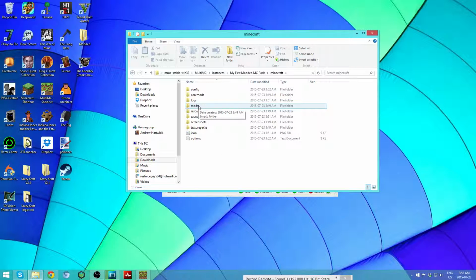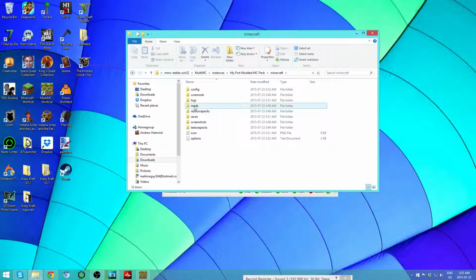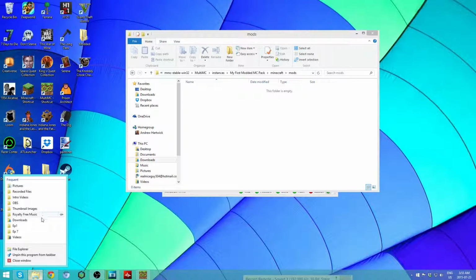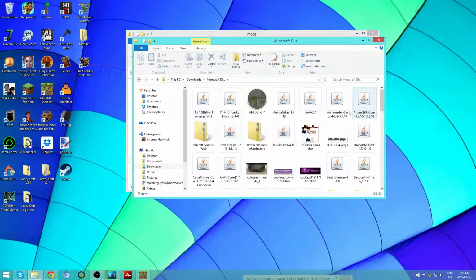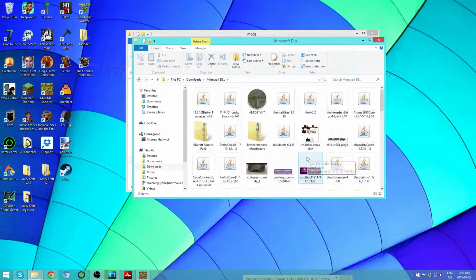And what that's going to do, it'll open up everything that you can put your mods in. So that's back under your instance, my first modded MC pack, under Minecraft. Go into mods. Right now it's empty. And here I have my own downloads. I've already downloaded like hundreds of different mods for when I built my own mod pack. I've got sound textures, texture packs, resource packs, all that kind of stuff in here. So I've already downloaded a whole bunch of these.